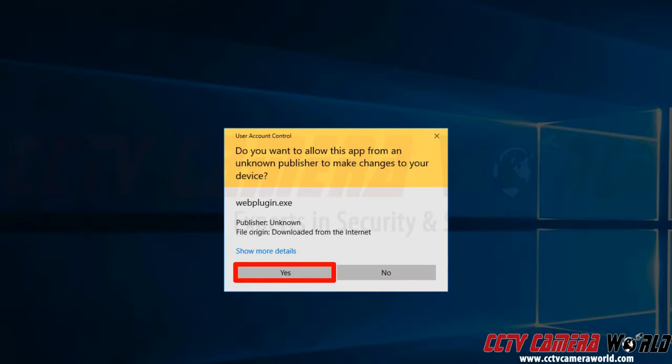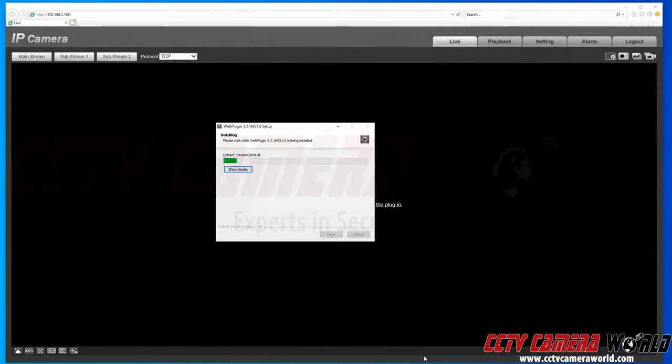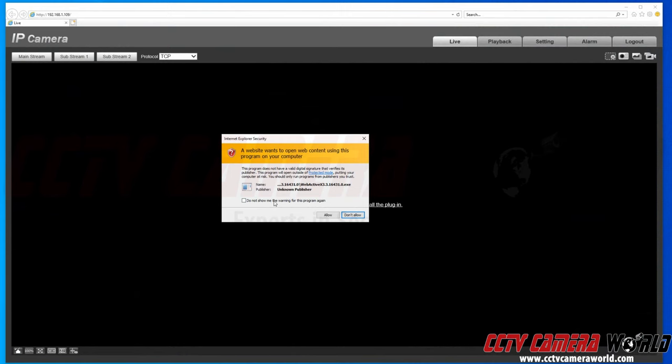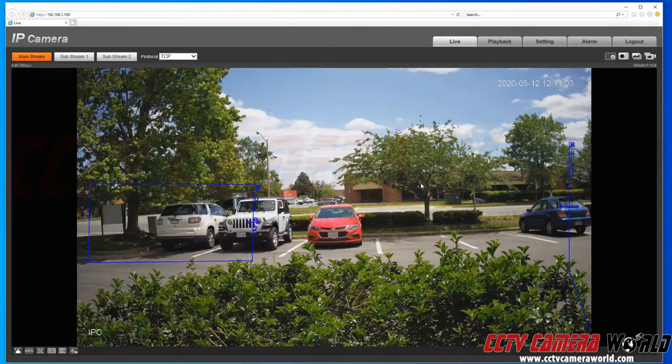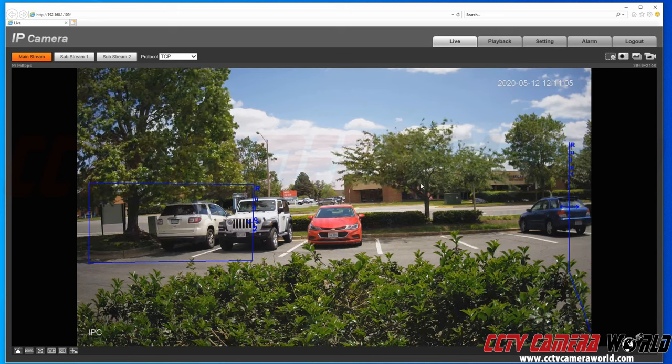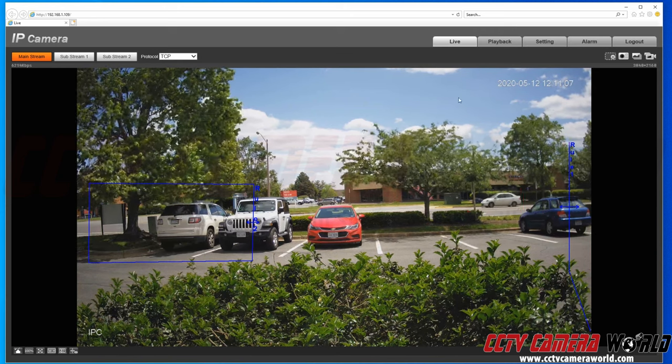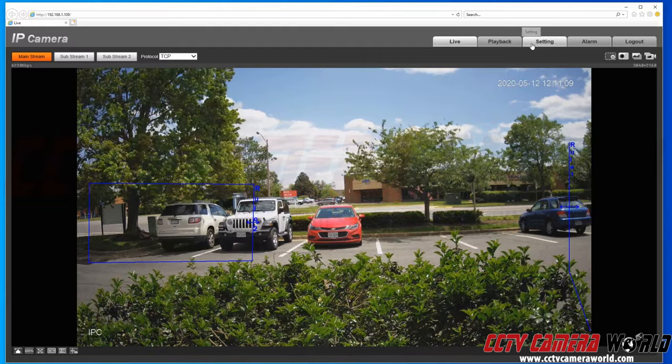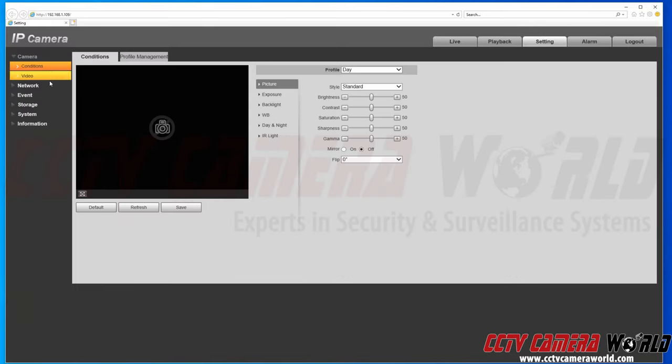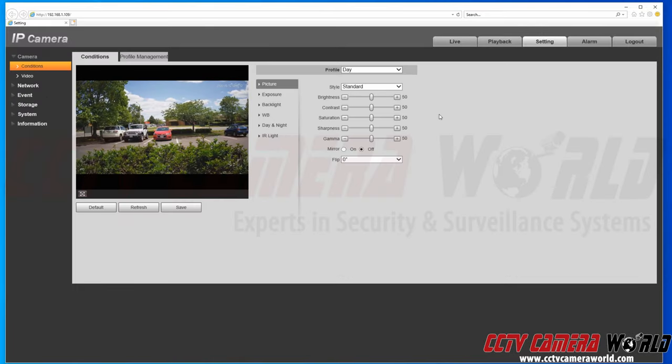It's going to ask us to enable the web plugin or allow it on Windows 10. And then we don't want to show this warning in the future, so we're just going to click Allow. And now that we've installed the plugin, we can pull up video from our camera and live view it. We could also go into Settings to change settings on our camera. But basically, that is how you pull up Internet Explorer, pull up your camera, and log into it.